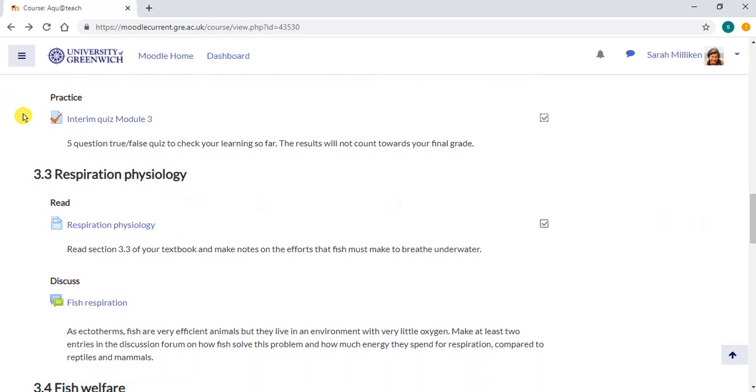Each module has a 5-question interim quiz with true-false answers. This is for formative assessment, and the student can retake it any number of times. The discussion forum activity enables students and teachers to engage in asynchronous discussion by posting comments as part of a thread.